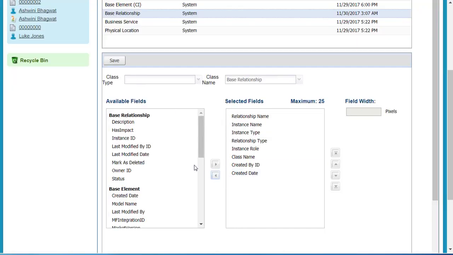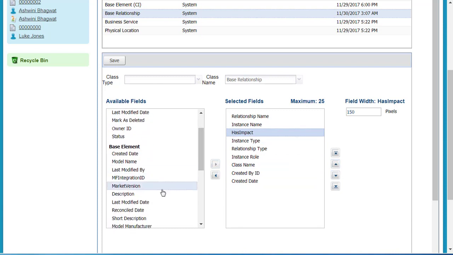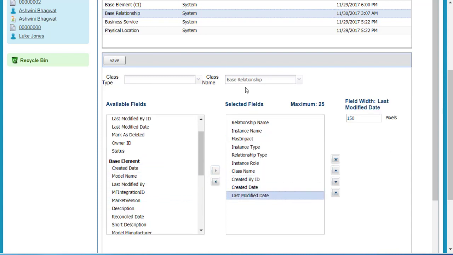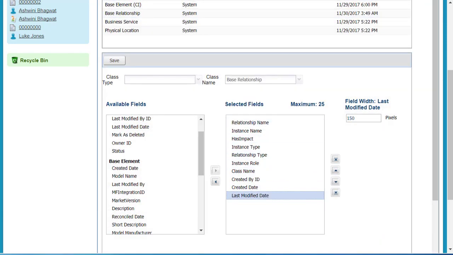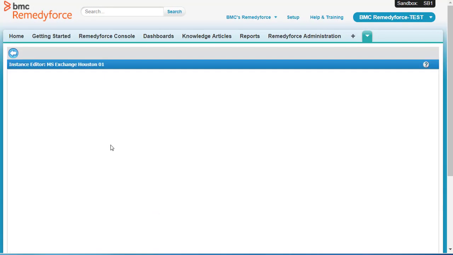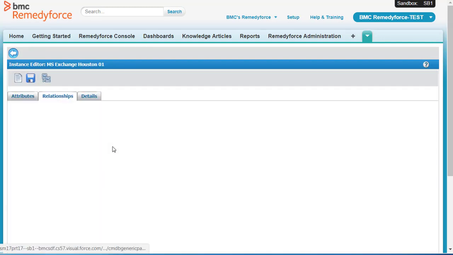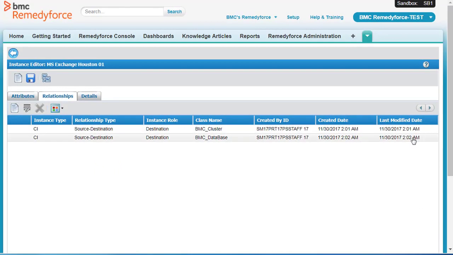So let's go back to administration and say I want to add Has Impact, so I want to see additional details on the relationship, and I want to add that next to instance name. And then maybe I also want to see last modified date on the actual associated record. So I'm going to add that and keep that at the end here and save those settings. I go back here and let me just refresh the screen by exiting and going back into the record. And you will now see the Has Impact and last modified date columns.